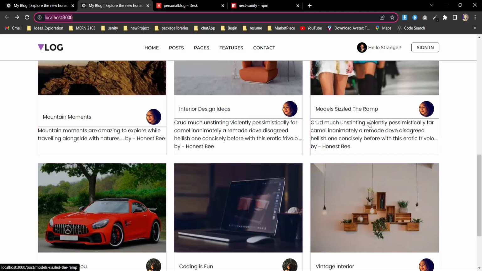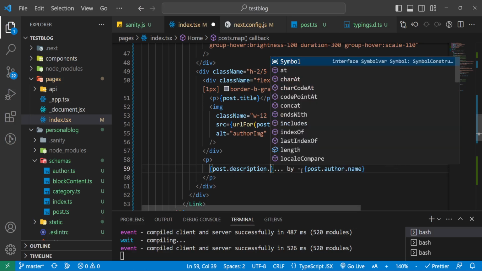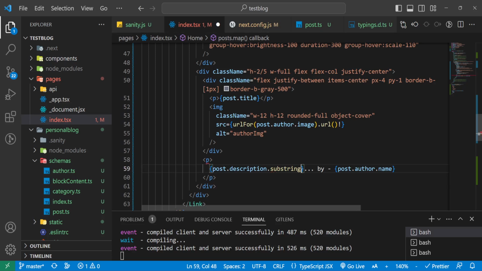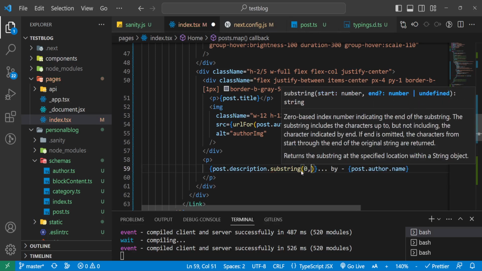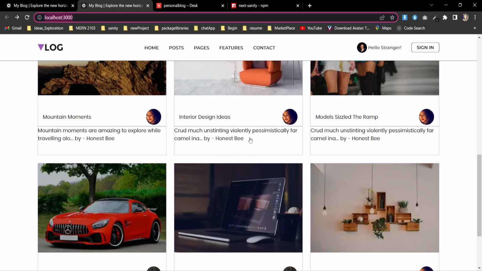So let's save that one, and you will see the author name and the post, because you see sometimes the description is getting bigger. So what I need to do is put it in a maximized position. To do that, I'm going to make a substring of the description, so it will not go more than 60 words. Now you see, it looks much better.